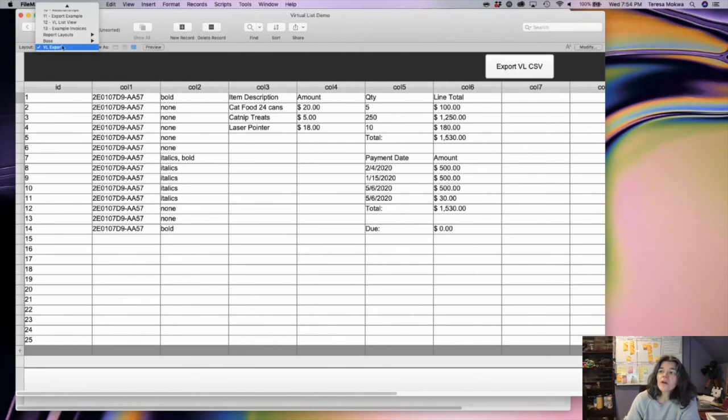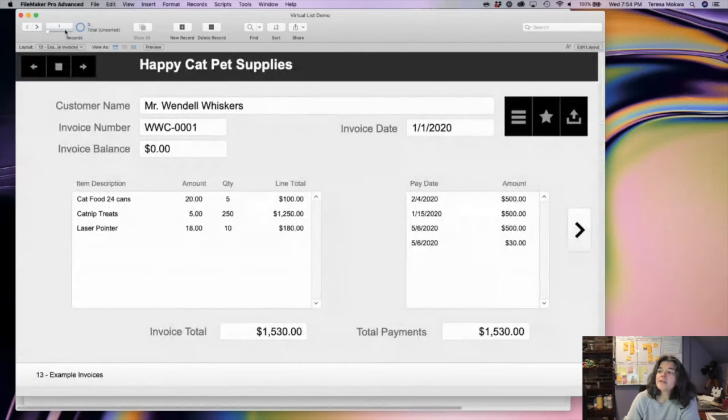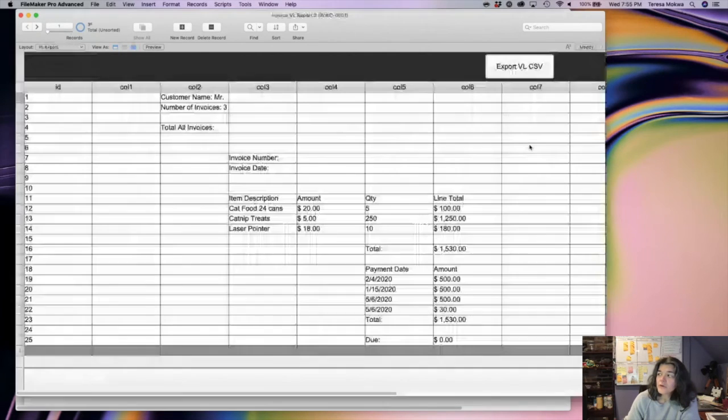I'll go back to the invoice. And I will click this third button over here, and that is going to run the third script, which is the export. So this is the same layout we just saw, same records. That script just went and wiped it all clean and rebuilt it.